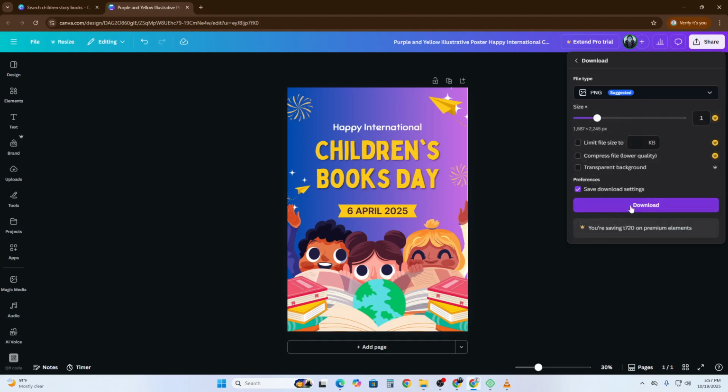Creating a storybook has never been this easy. With Canva, imagination is your only limit, and your next favorite story could be just a few clicks away.